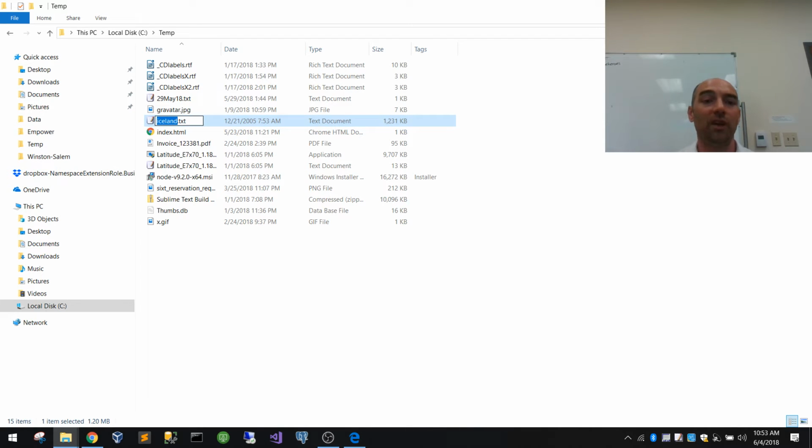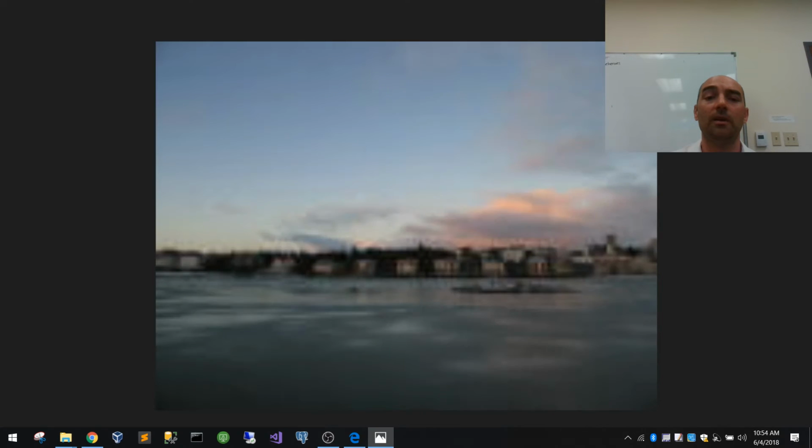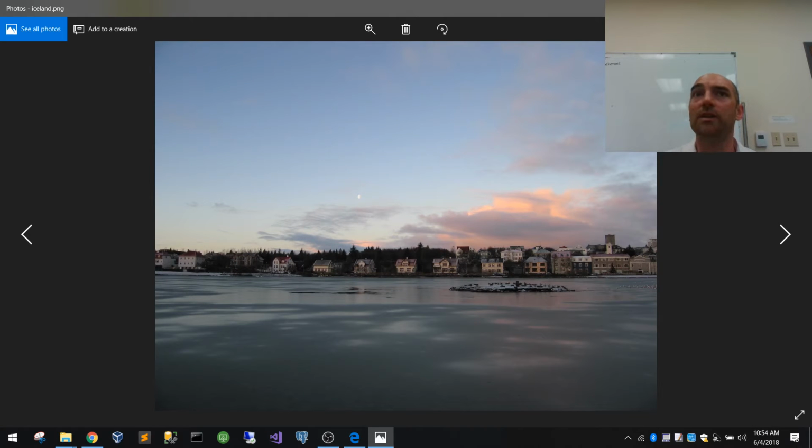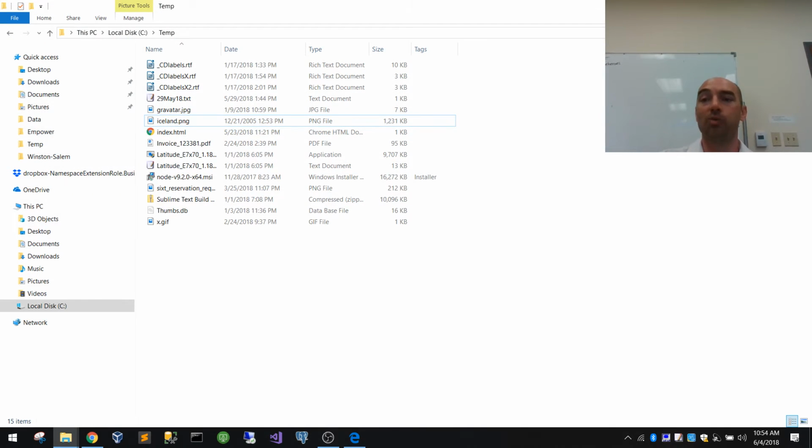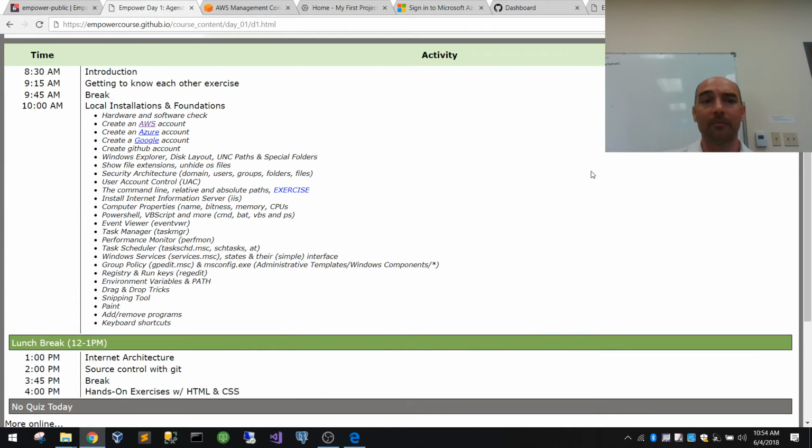So change it back to PNG. Obviously, it's not going to do anybody any good as a text file. And you didn't mangle the file. All you did is you told Windows, by changing its file extension, open it with a different program. And that different program is probably not appropriate.